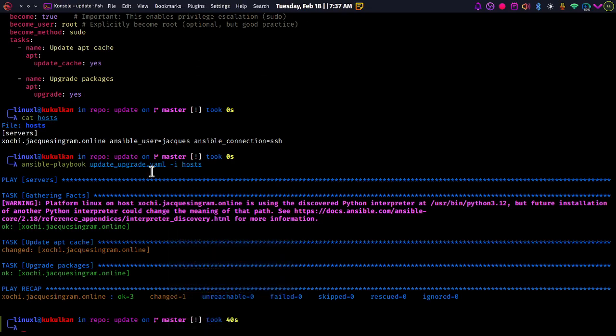Okay, looks like we had some success. So changed means that it did perform the actions. Okay means that it did perform the actions, right? So once you come down here, you'll see play recap. And as you can see, it looks like the playbook was performed successfully.